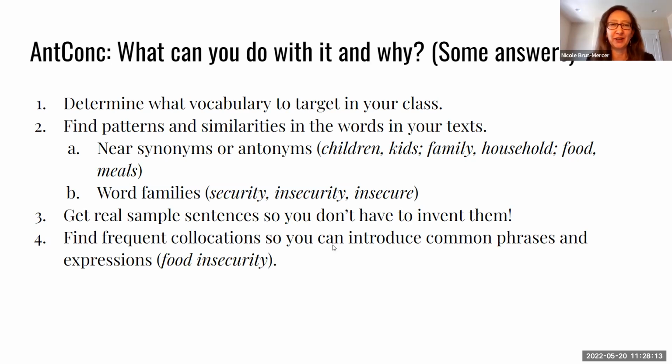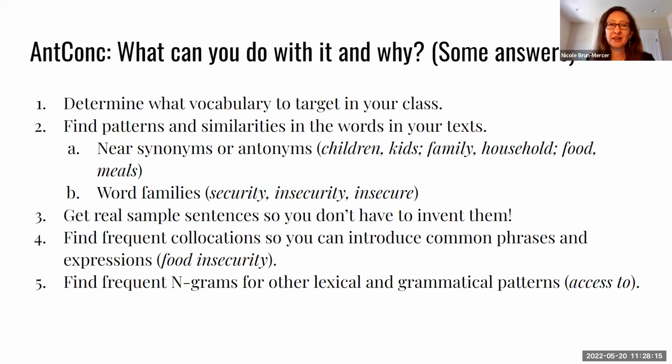That was like Emmanuel mentioned. You can find frequent n-grams or other lexical and grammatical patterns. So here with this example, you might see a little bit better the difference between a collocation and an n-gram. An example from the text that we're going to be looking at today would be access to. So having a noun followed by a particular preposition, for example, that's going to come up in the n-gram. It's always access to. You can't put the to before access.